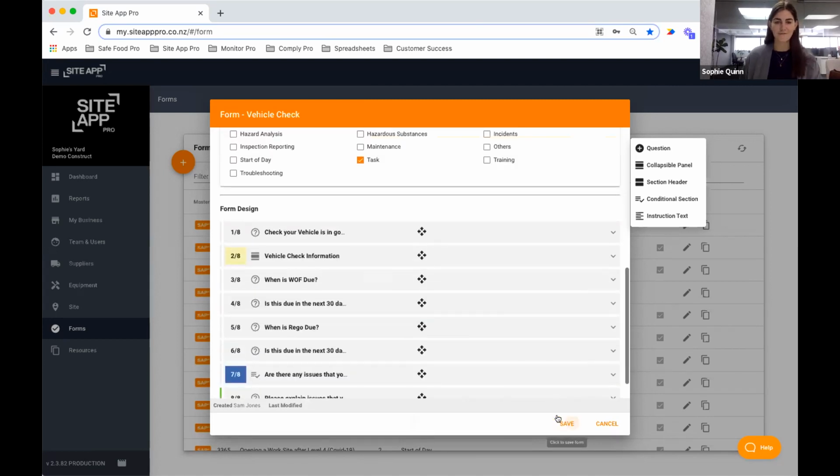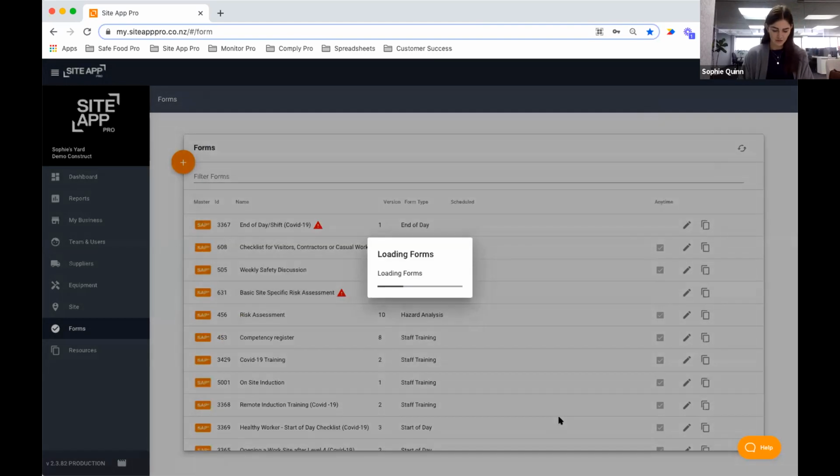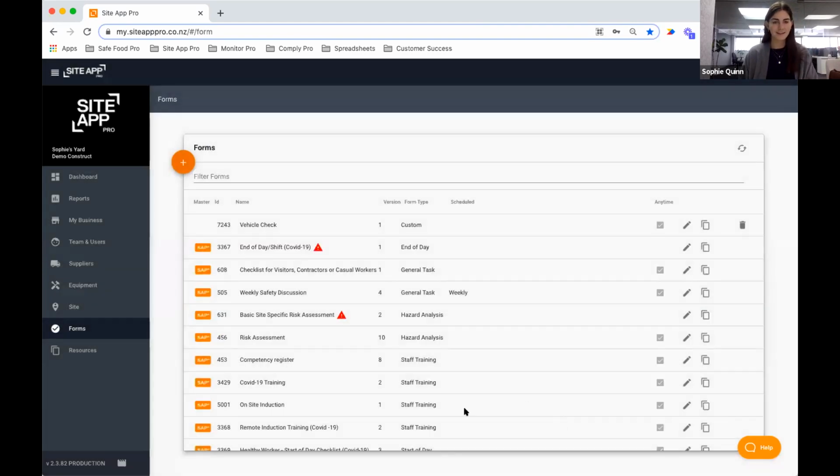Cool, so that's that form in there. What we're now going to do is try and share my phone to the screen. Fingers crossed it all works, and have a look at how that looks from the app side of things.